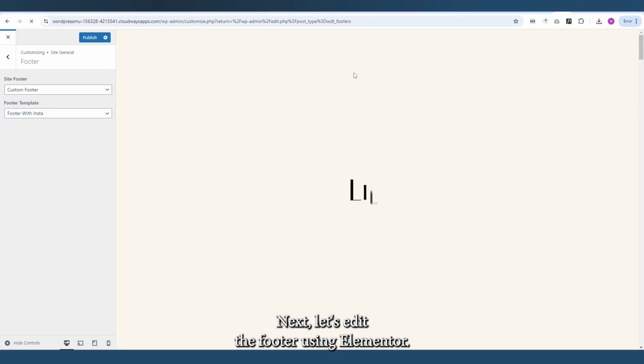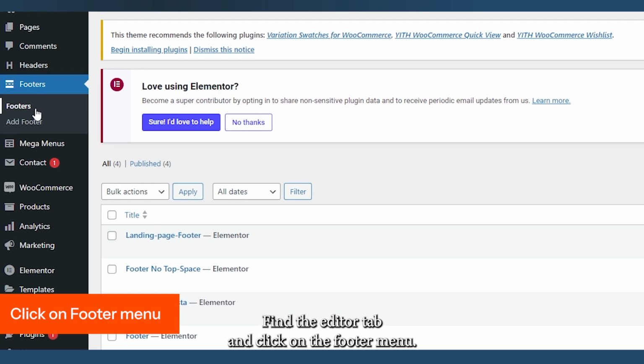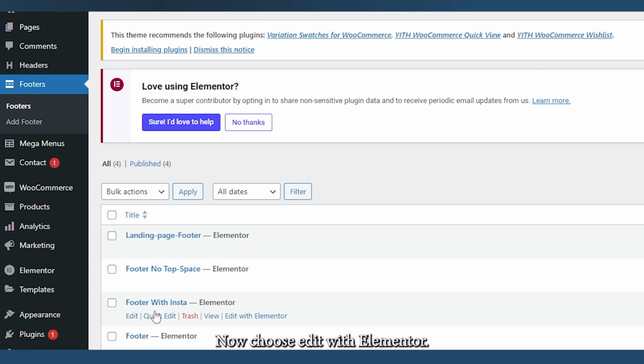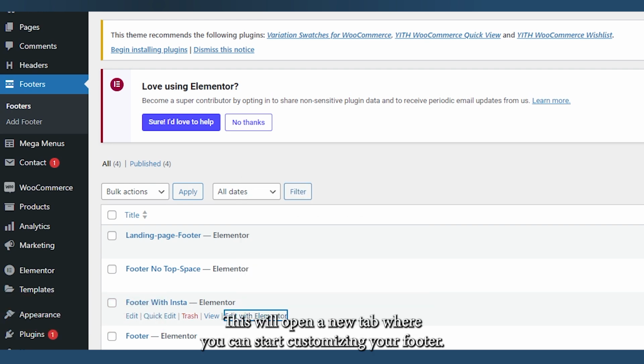Next, let's edit the footer using Elementor. Go back to the WordPress dashboard, find the Editor tab, and click on the Footer menu. Now, choose Edit with Elementor. This will open a new tab where you can start customizing your footer.